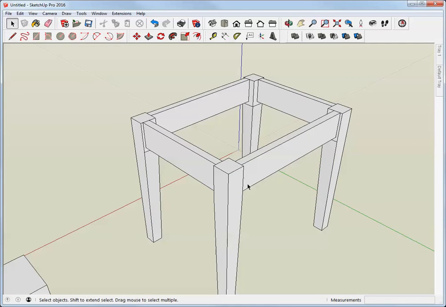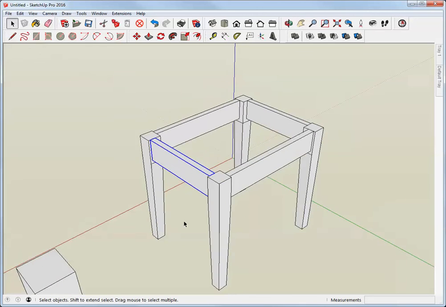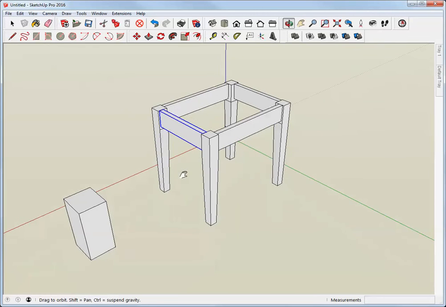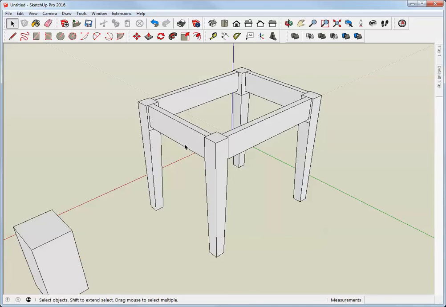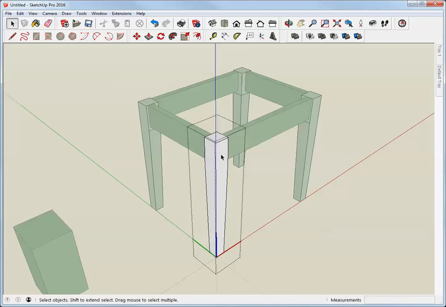Now, if an object is a group or a component, a single click selects it. You can tell that that's a group or a component by the way it's highlighted. Loose geometry is highlighted differently. If you happen to click twice on a group or a component, that opens it up for editing. Notice that the rest of the model is dimmed and the component is now surrounded by this dotted line box.